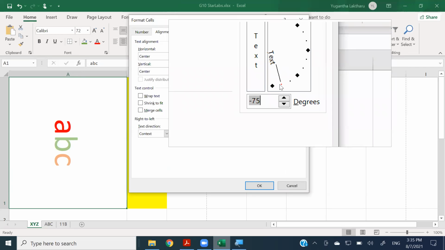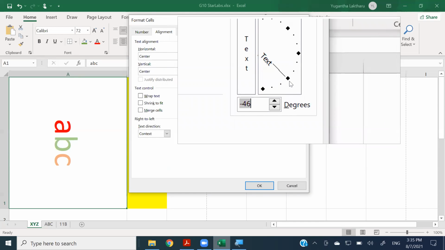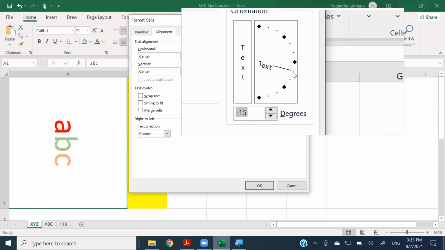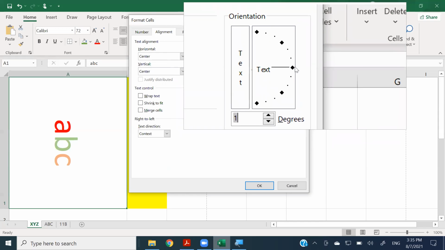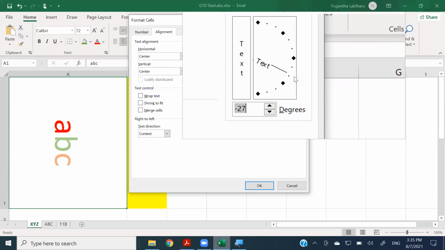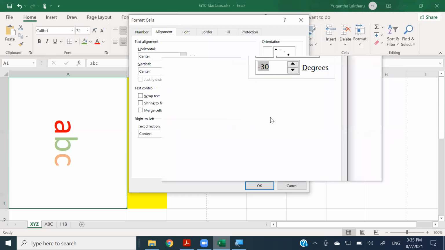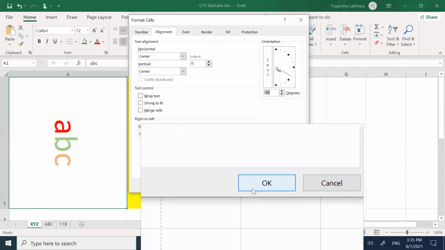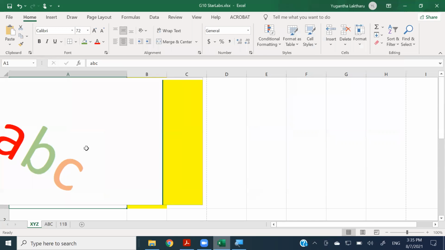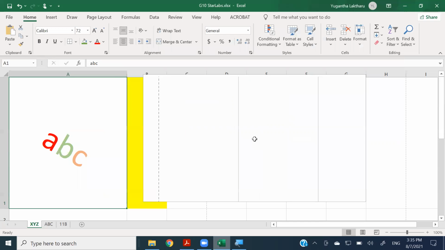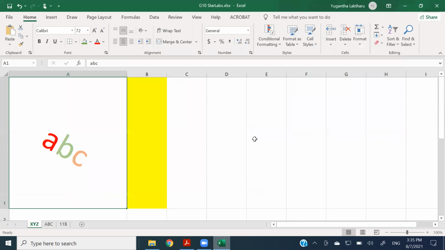So it will indicate this is 75, this is 60, 45, 30, 15, likewise. So if I turn it to 30 degrees, right? And if I press OK, my letters are being angled in that manner, right? All these formattings are upon your request, right?